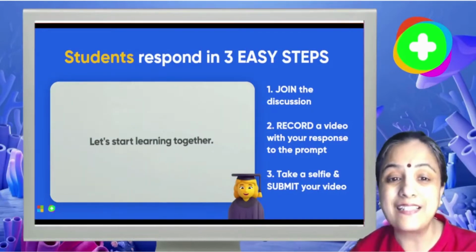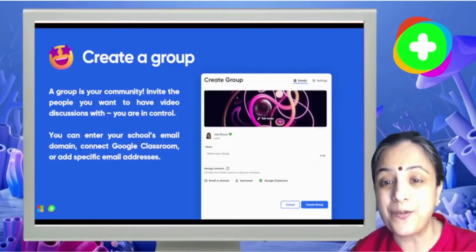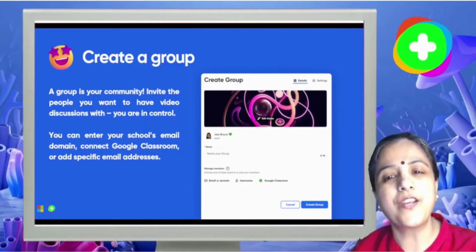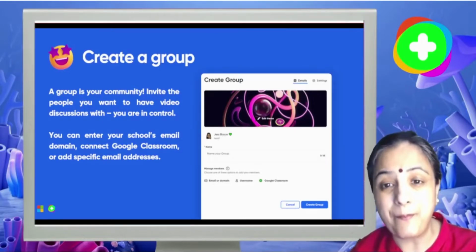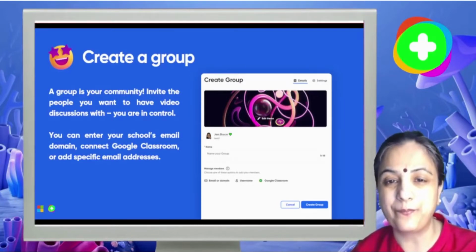Now let's deep dive into what's what. First, to create a group. A group is like a classroom. Groups help to organize topics together and share them with your learning community. You can share all the topics in a group using a group join code. Remember, you're in full control of who has access to the group.